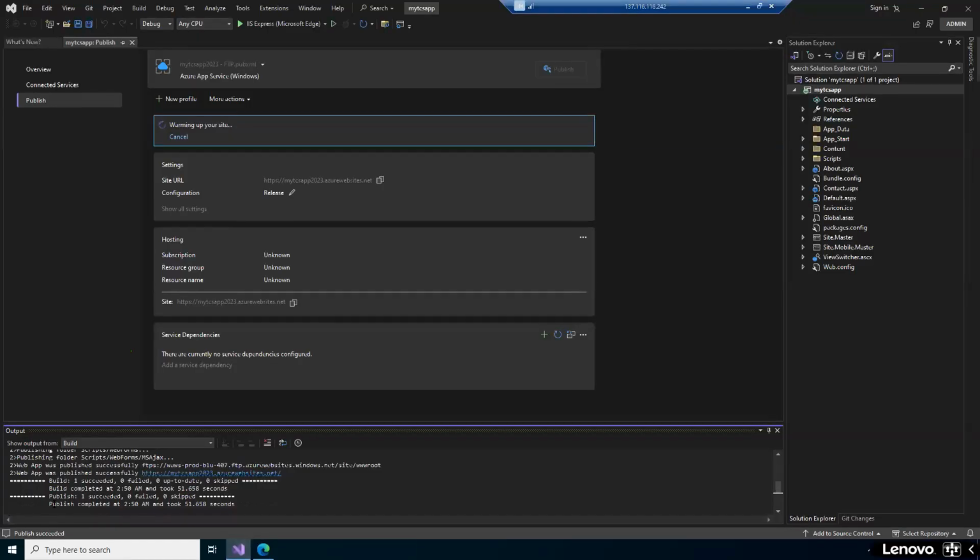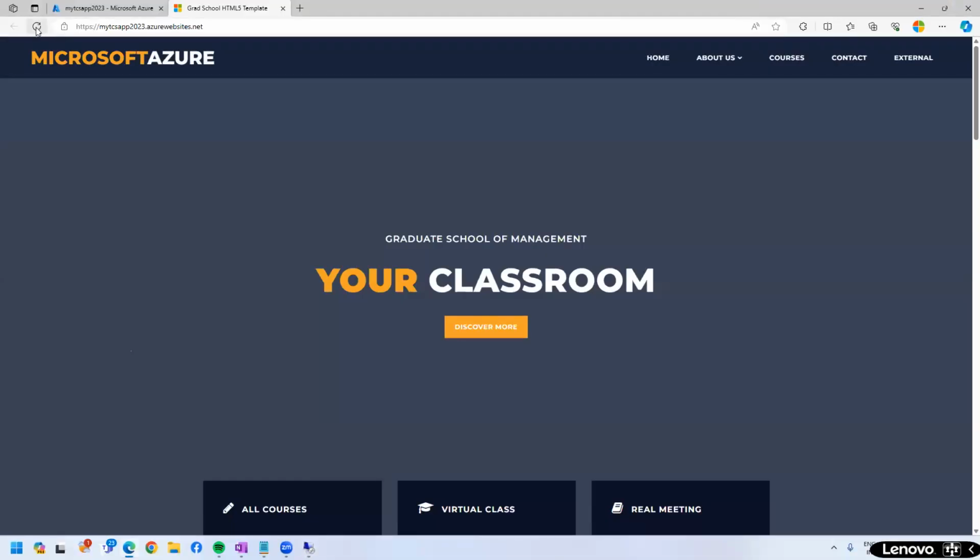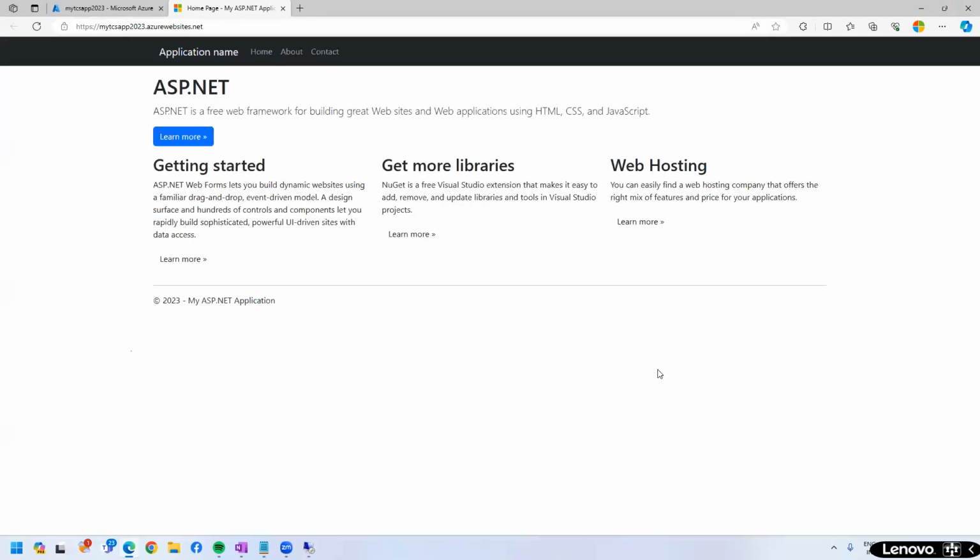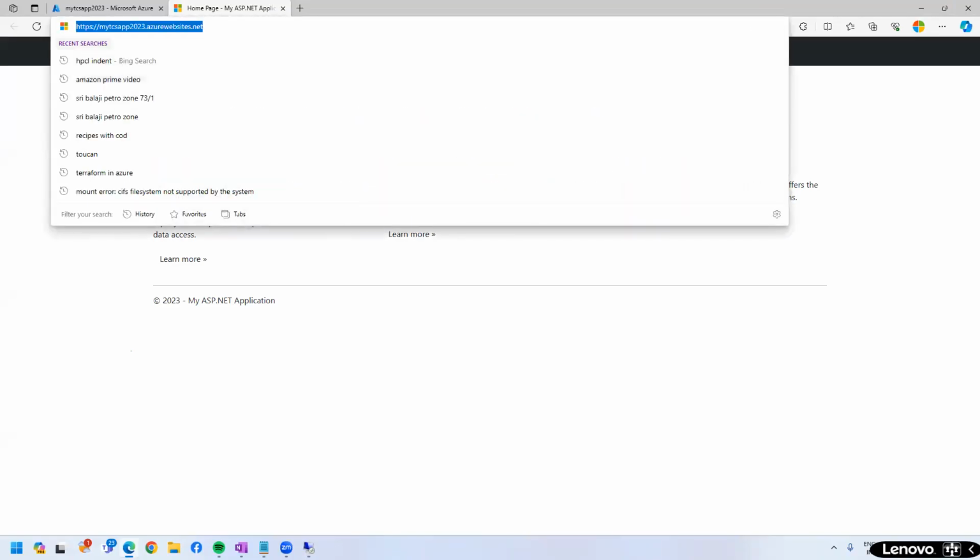Now go on and verify the status. See, publish successful. It has taken around 1 minute. Now go ahead and refresh this UI. See guys, I'm able to access it. You can also access it.